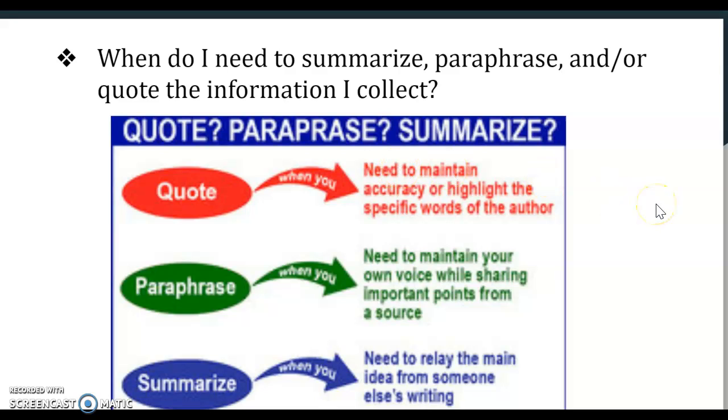And last but not least, we also talked about this question: when do I need to summarize, paraphrase, and/or quote the information that I collect? Here's just a very quick graphic. I know it's a little bit blurry, I'm sorry. But just a quick graphic that shows you when you might be able to use these 3 different research information strategies.